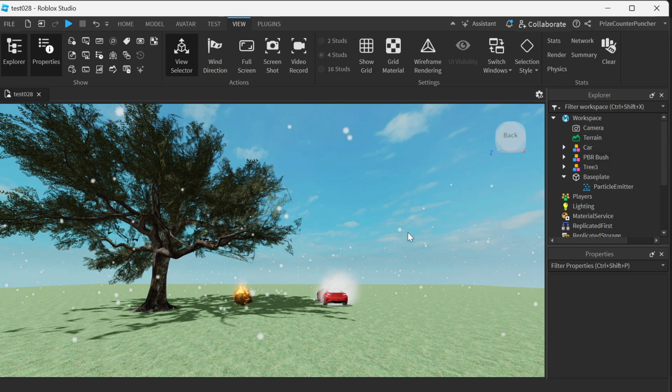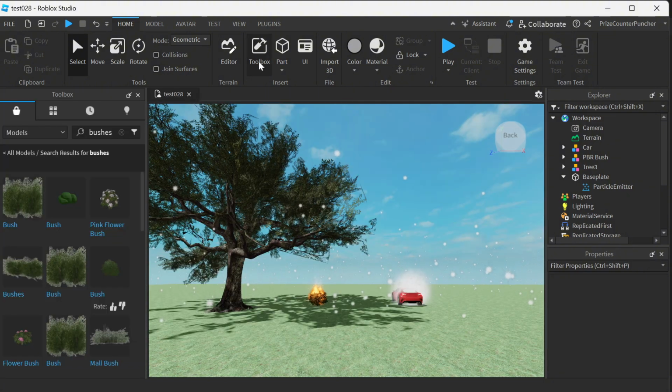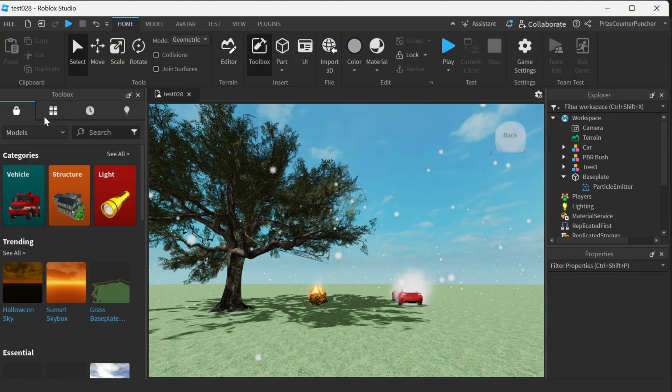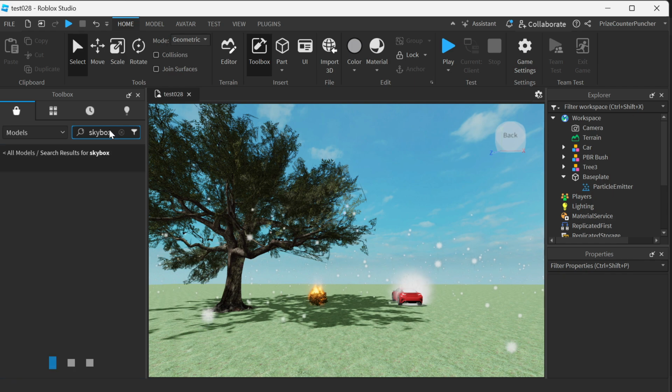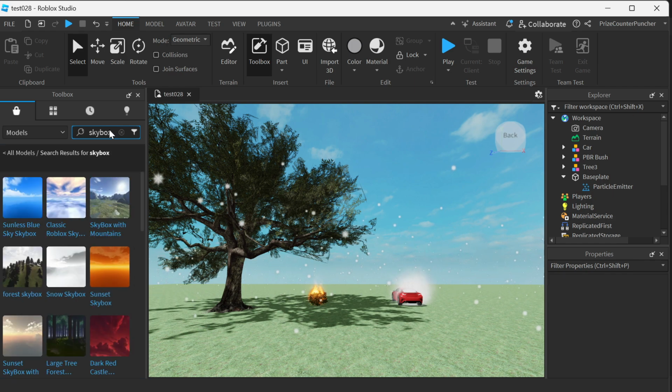You can do it by going to your home menu tab, click on Toolbox. In the marketplace or the creator store, you can search for Skybox. Hit enter. And now you can select the sky that you want for your game.